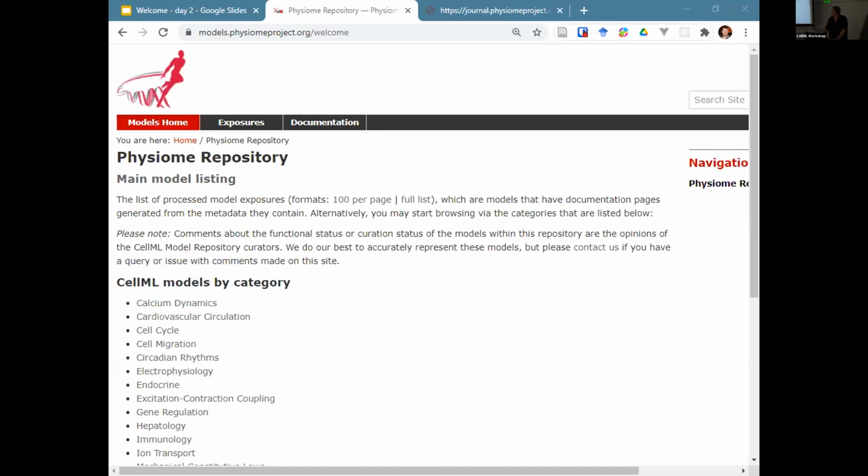Okay, nearly there. Final session. Everyone's awake after coffee and so on. So this final session, we're going to talk a bit about the model repository and publishing models.